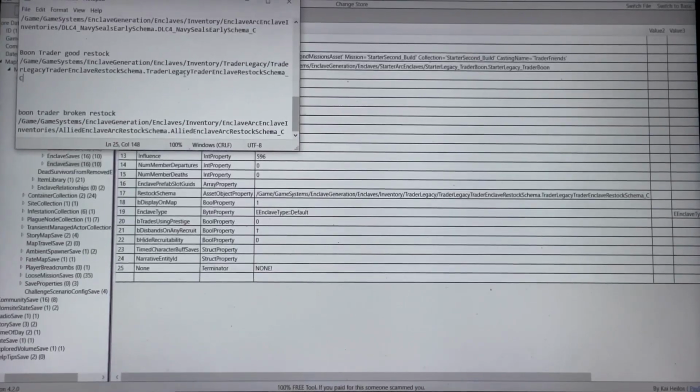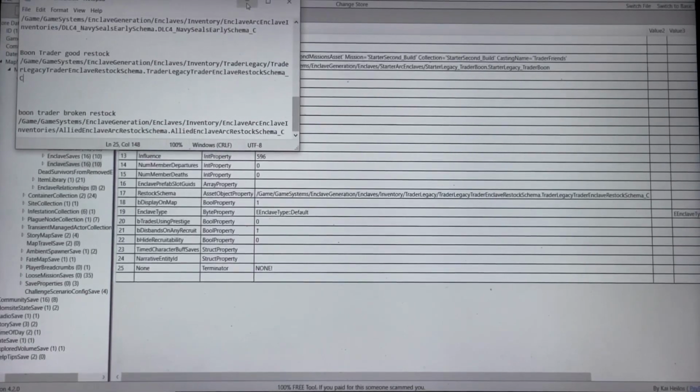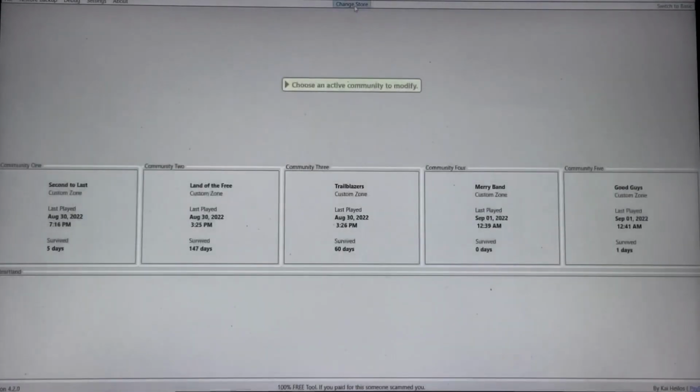The only way I was able to find the good one was to start a new community, and as soon as that community started, I exited the game when the Boon Trader came up to trade stuff. Then I immediately came in here and saw this is what it is. And then when I went to this, this is my Mickey Enclave that I'm doing my stories with right now, and they have a Boon Trader on here. So I'm testing it on this one.